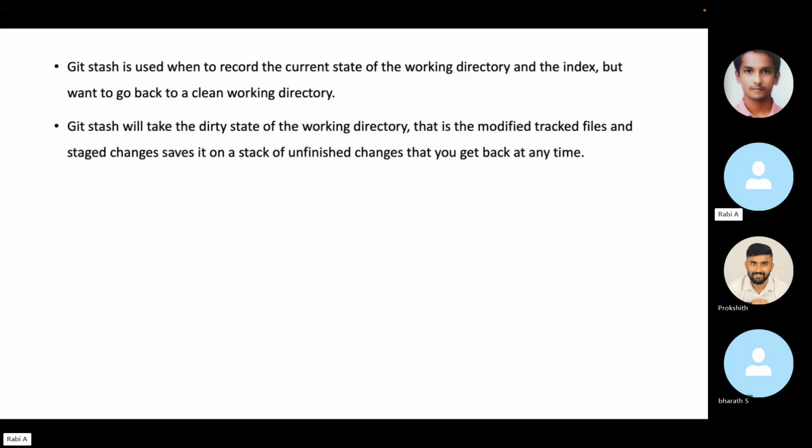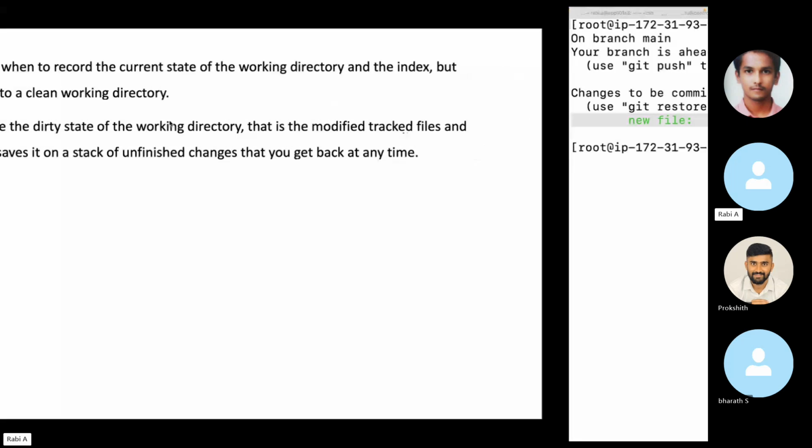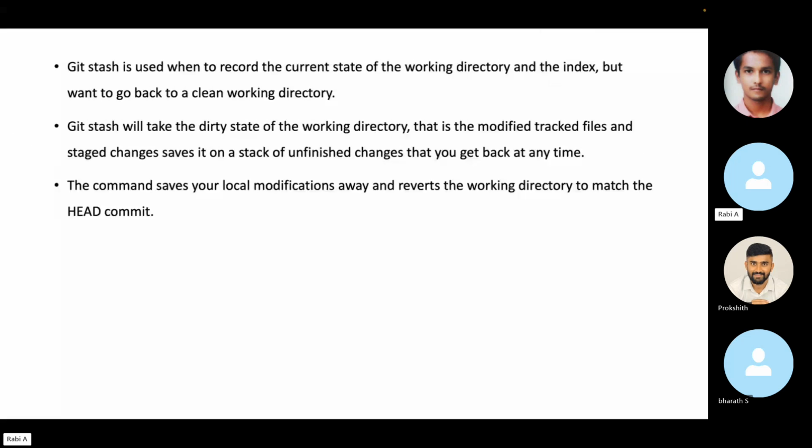So what we can do is this incomplete work that we have, we can move it to the stashed area, and then we can get it back at any point we want. So the command saves your local modifications away and reverts the working directory to match the head commit. So essentially, that's what we can do.